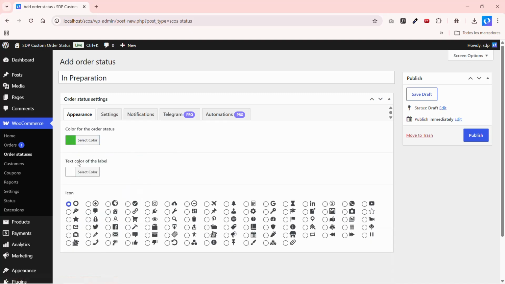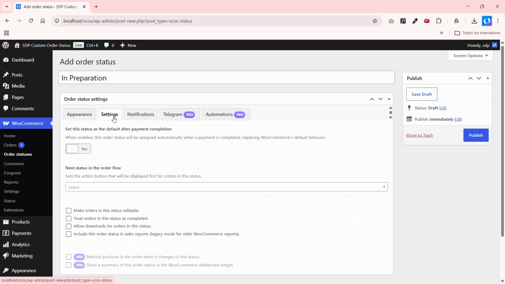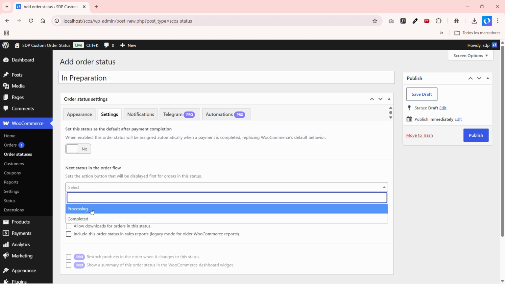This helps you quickly identify the status in the orders list. You can also select an icon to make it even more visual. Then, you can define the next status in the order flow. This determines which action button will appear first when managing orders.